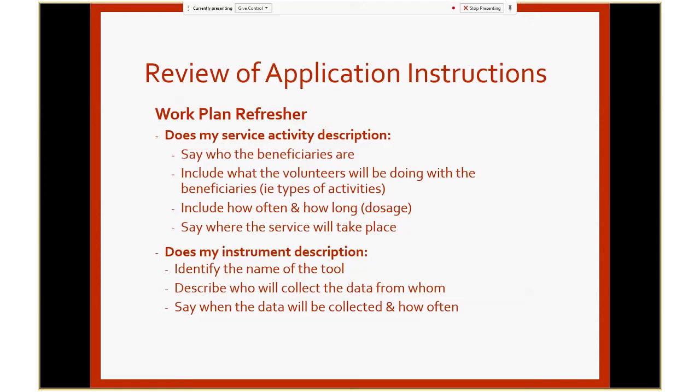And so you're going to identify the name of the tool. You're going to describe who will collect the data and from whom they are collecting the data, and then say when the data will be collected and how often. So these, again, are pieces that are typically missing from our work plans.